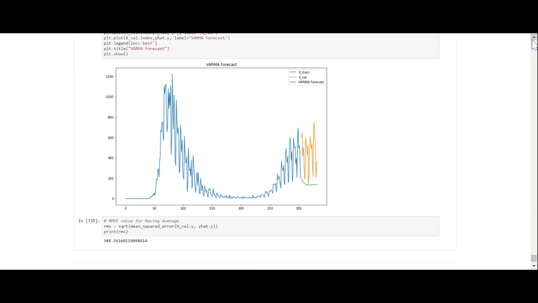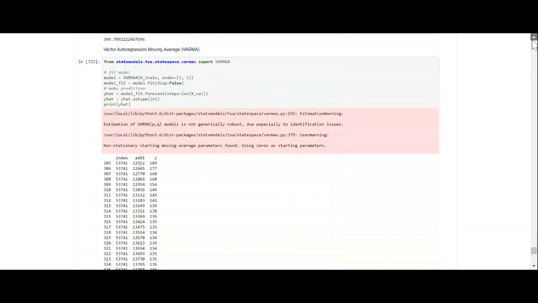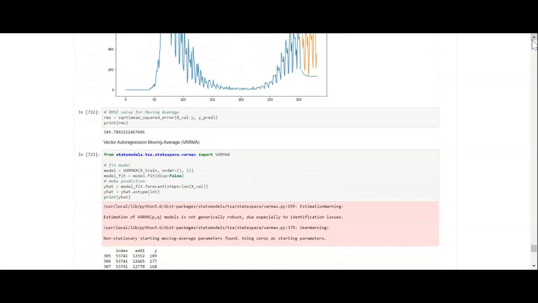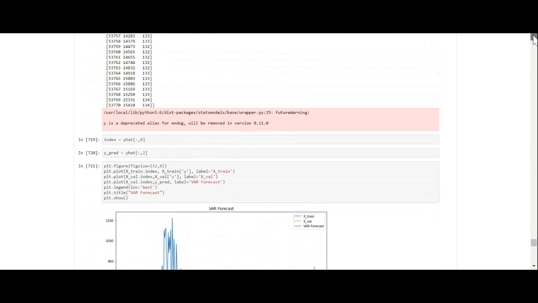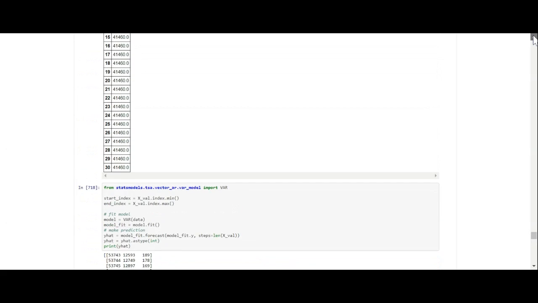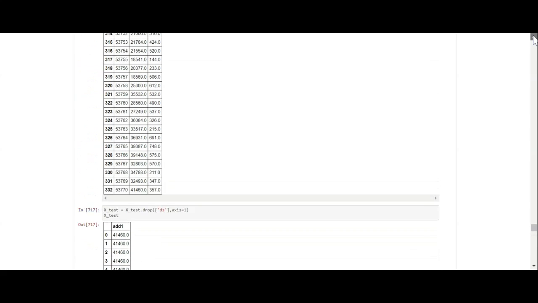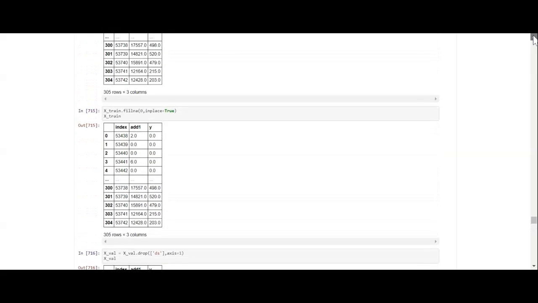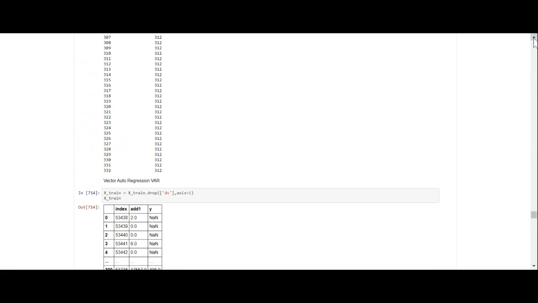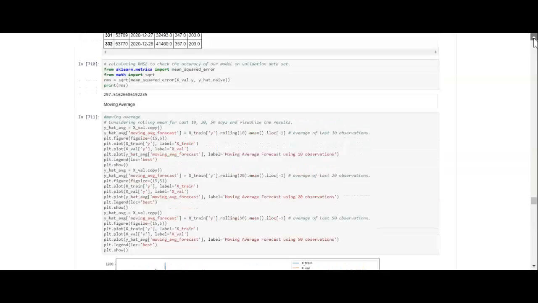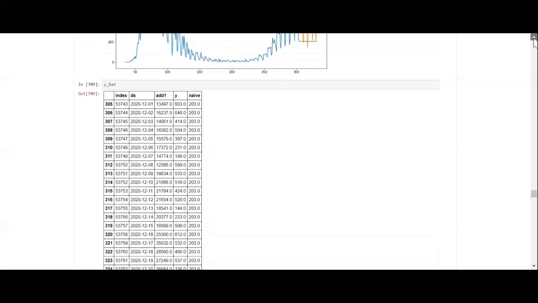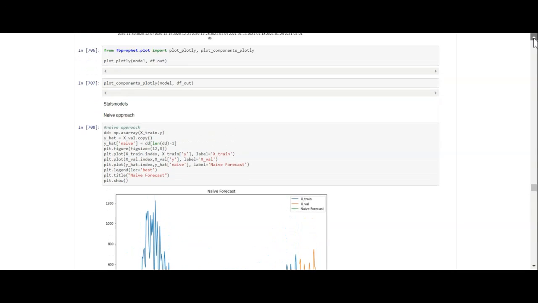So let's just see what the previous RMS was. The previous RMS was 349, so the VARMA was just slightly better than the VAR, but the moving average was actually better than FB Prophet. So I decided that I wanted to study the moving average and see if I can predict on this using the moving average. And I was doing a little bit of it this morning, but then I had to get up because I had other responsibilities.